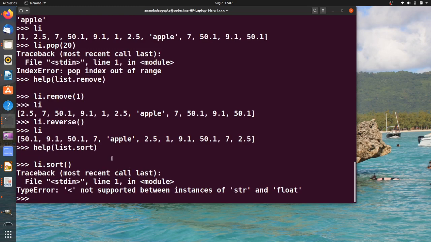And exactly because of this, you have a problem. You see, less than, which is what you have to check, right? Because to put something in ascending order, you check whether things are smaller or bigger. It is not supported between instances of str and float. So there's an apple, and you want to compare it with 2.5. You can't. There is no meaning to that. So this is what you're going to get, an error.